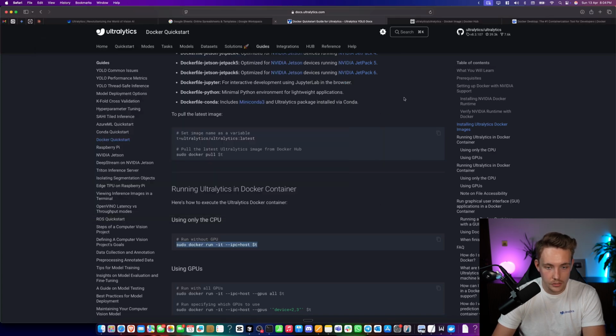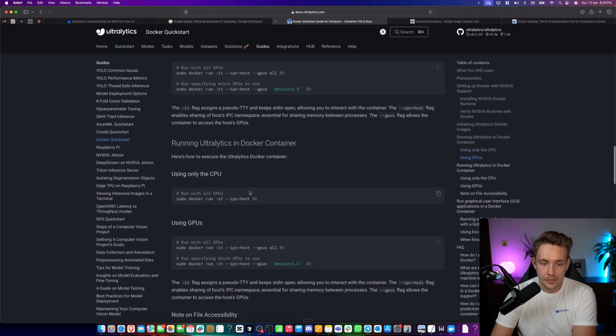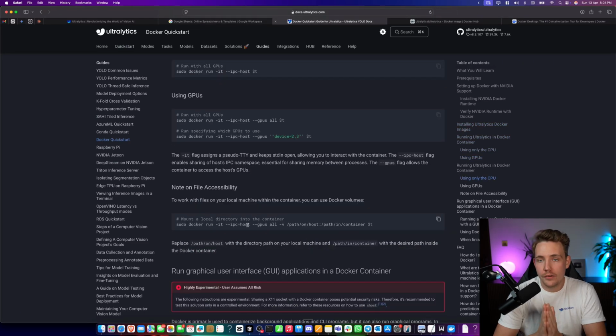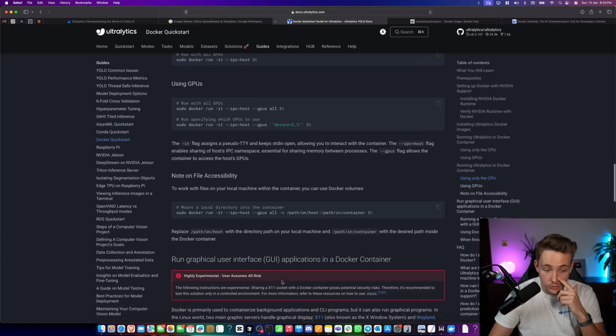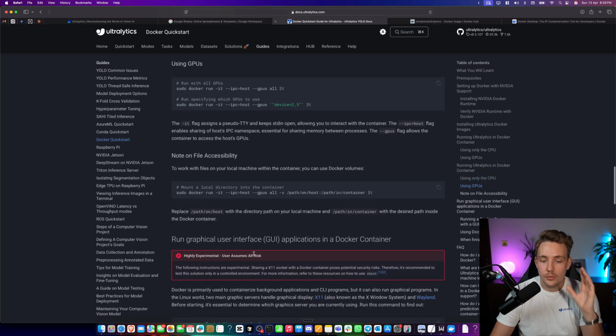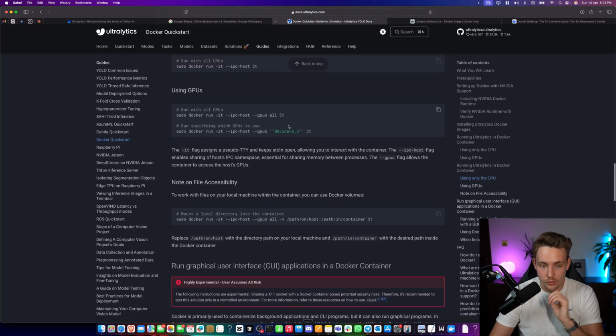Refresh it, still spinning up. If you scroll a bit further down, then we can see that we can run with all GPUs. Another very important point when we run Docker containers is that it doesn't have access directly to our hardware, file system, webcam, and so on. So we need to spin that up. And also if you want to run a graphical user interface, get the inference results when we show it when we run inference, we need to be able to connect that up as well.